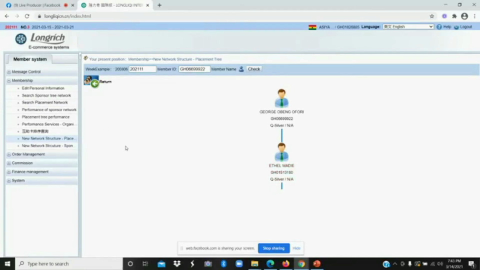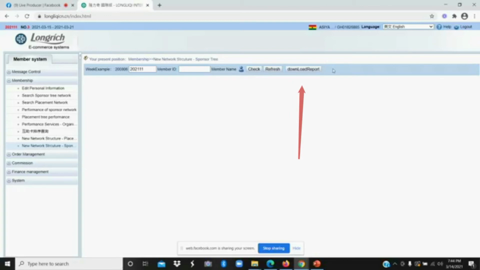So that's it. And now let's come back to membership. Under membership, let's click the last category under membership. That is the new network structure sponsor. When you click this, it is very important. Longrich Partners. When you click this, a window opens, and guess what? You need to insert the membership ID, check, refresh, download. All you need to do is to click the download.